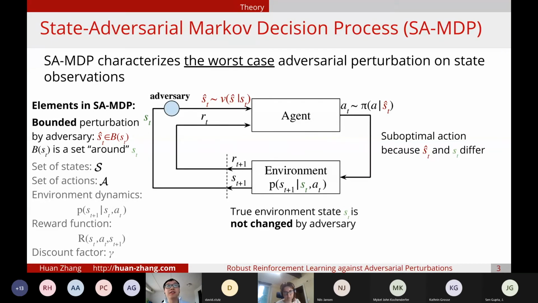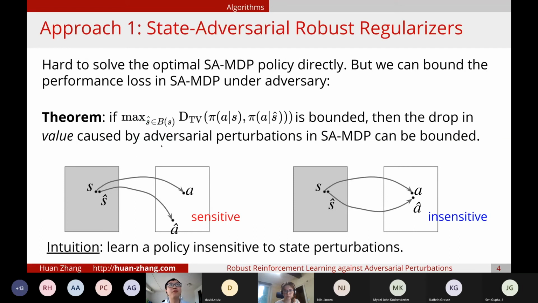We first formulate this setting as a state adversarial Markov decision process, SA-MDP, and study the worst-case adversarial perturbation on state observations. In the SA-MDP, we have an adversary before the state input of the agent, and it can perturb the state to another state defined by some perturbation set. We have two approaches to solve the SA-MDP. We found that solving it optimally is very hard, so we have two indirect approaches.